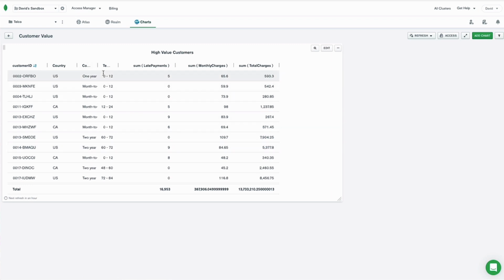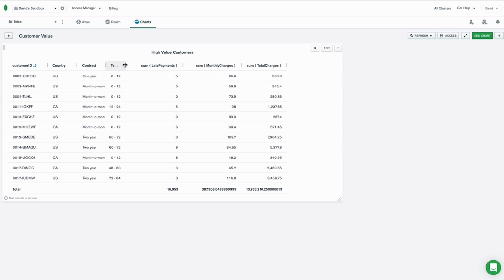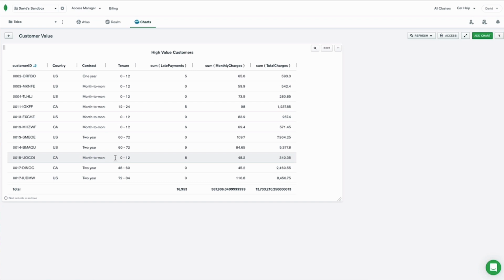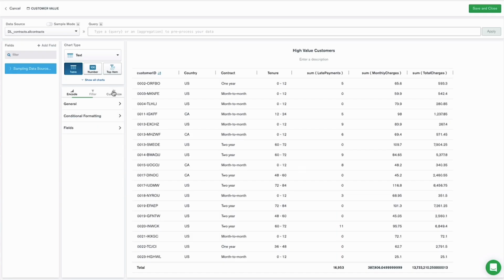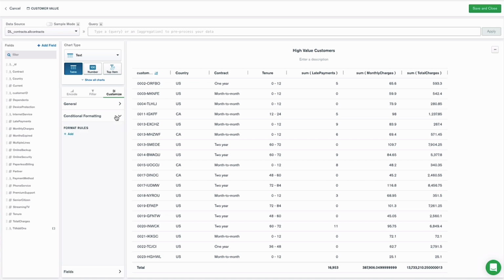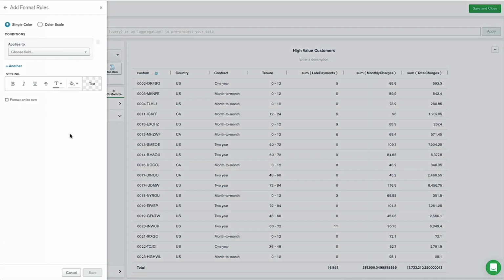already have a pre-made table chart that has basically some of my contract data and a lot of my customer data already combined into one table. What I want to do is use one of the latest and greatest features of MongoDB Charts, which is conditional formatting, so that I can highlight what I think are some of our most high value customers. And so to do this, I'll open up the chart, I'll go to customize, and I'll start going to conditional formatting and creating some formatting rules.